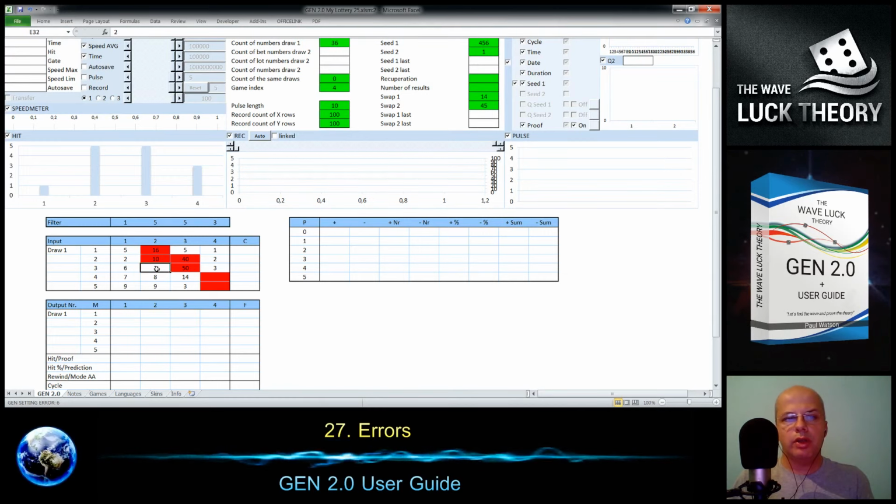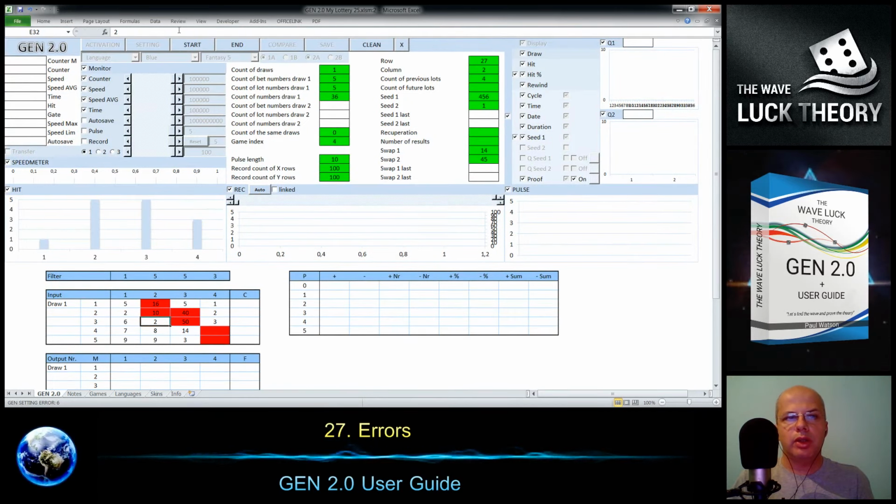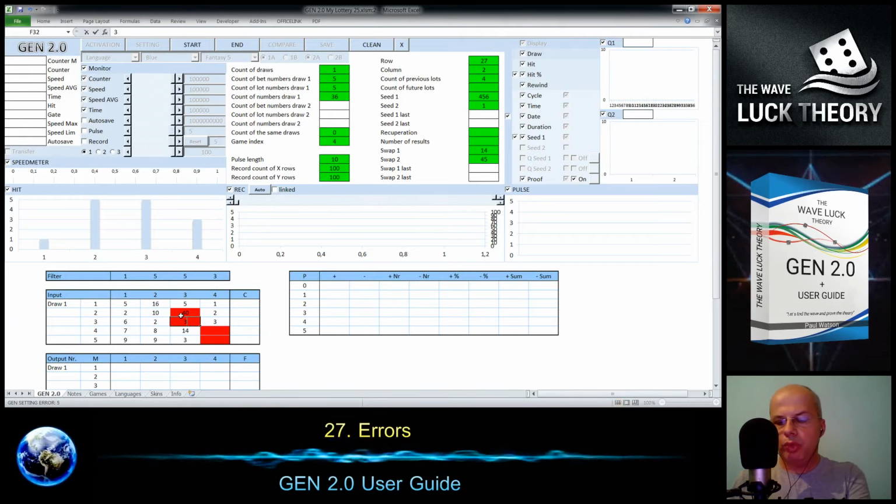I will write here number 10 to make them different, and try to click start. Now it's correct. Then the second problem is that the numbers are higher than the number of balls in the drawing machine, so it cannot be higher than 36. So when we put 36, then it's fine, but this one is still too high, and here we put number 4, for example.